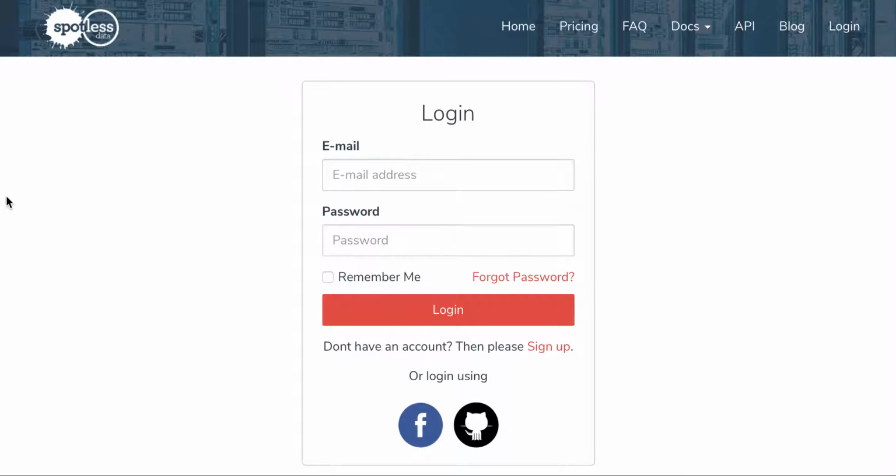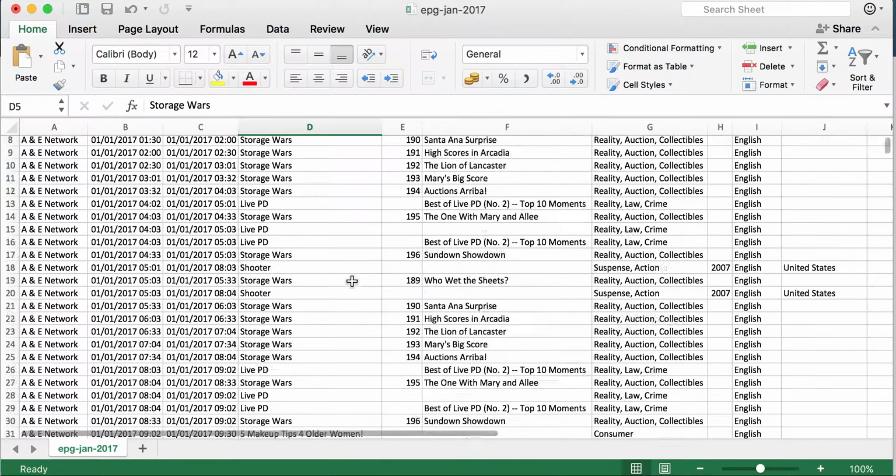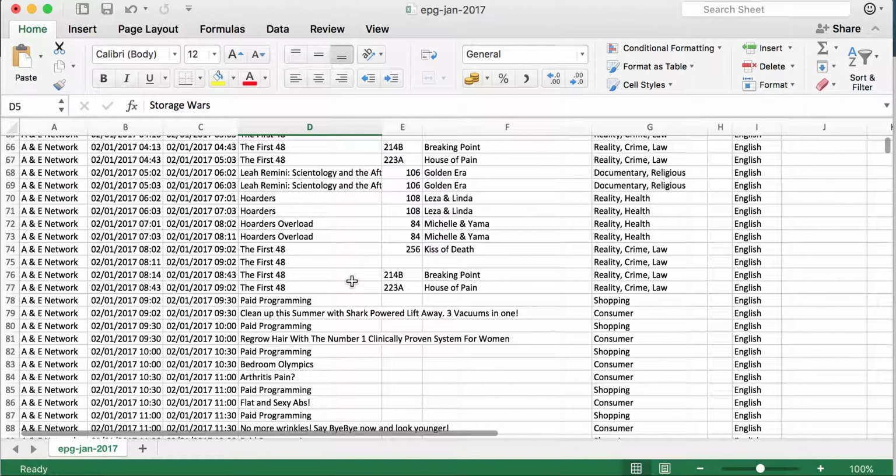I'm going to show you how we can use Spotless Data to cleanse a comma-separated variable file. This is a file that I've received that contains information about which shows are on TV. It covers all of the networks in the whole of the country. For the first week in January 2017, we've got the network name, the start period, the stop, the title, and some other bits of metadata around the show.